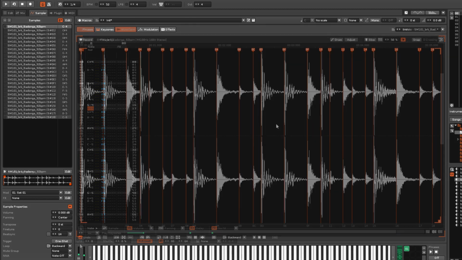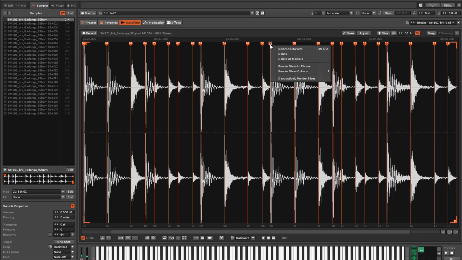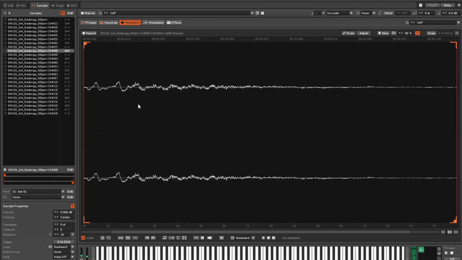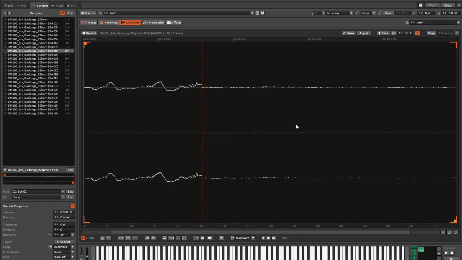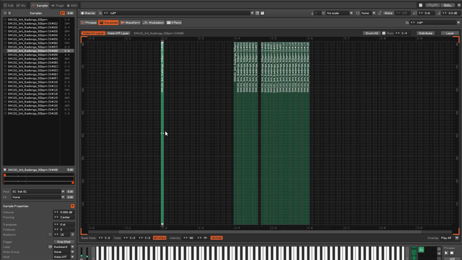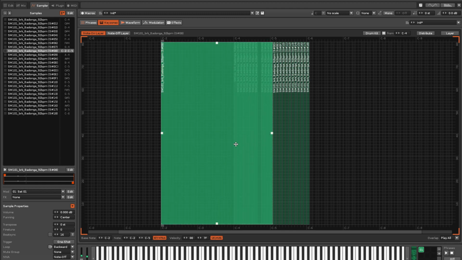Selecting Destructively Render Slices from the menu will render an instrument's slices into individual samples, removing the markers from the original sample and giving you full control over the newly created waveforms. This is also the only way to take back full functionality of the key zones.